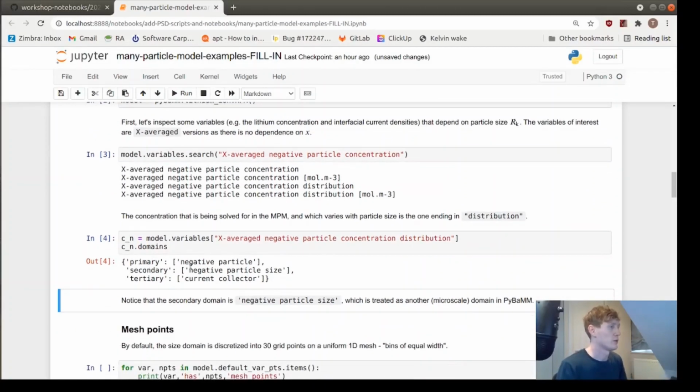So the first one, its primary domain, is the negative particle. So concentration varies within the particle, and then its secondary, it varies with particle size. So particle size itself is implemented as a domain or a dimension within PyBaMM. So it'll end up getting discretized, etc., just like any other dimension.